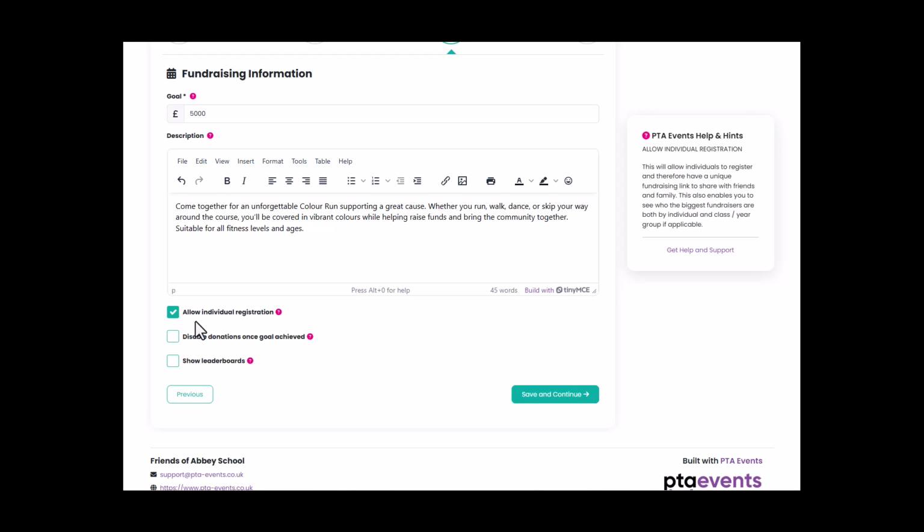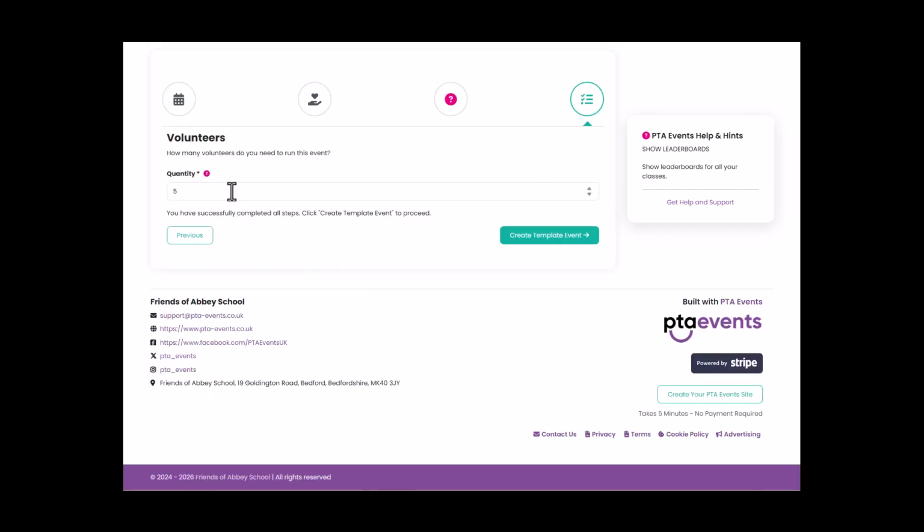You can also check the checkbox if you would like to disable donations once your fundraising goal has been achieved. And you can also check the checkbox which will allow leaderboards to be shown on the fundraising or sponsored event page. Then click on the Save and Continue button. The last step is to enter how many volunteers you require to run the event. Then click the Create Template Event button.